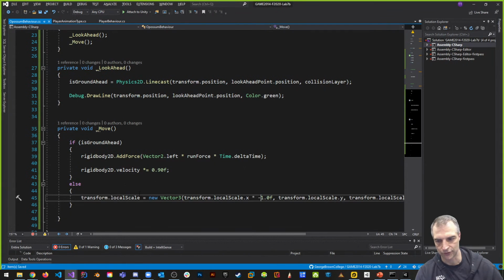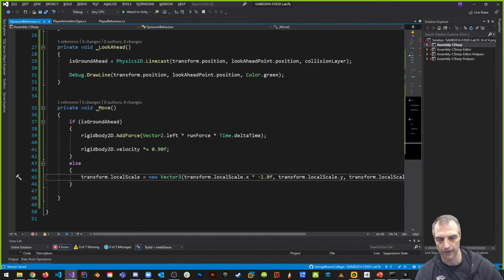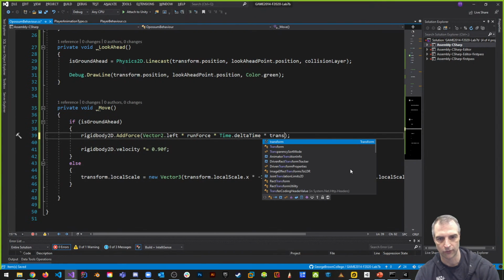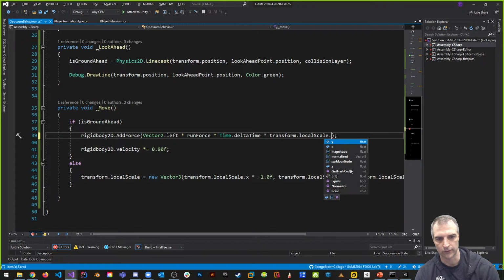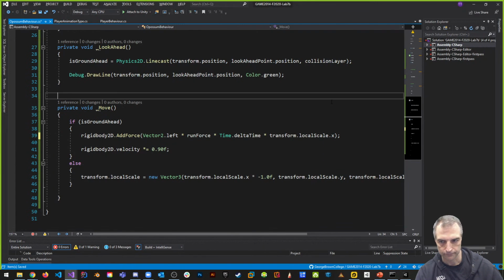Now, this is just going to change our scale. It's not going to change our force. So we need to do that next. We're going to use our local scale to do that. So we're going to say Vector2.left, run force, times Time.deltaTime, times transform.localScale.x, whatever that happens to be. So when we switch scale, it's also going to change our direction. All right, let's see how this works and if it works at all.